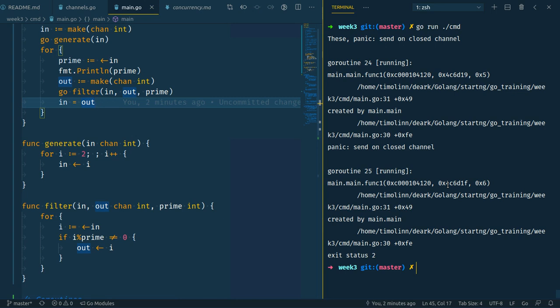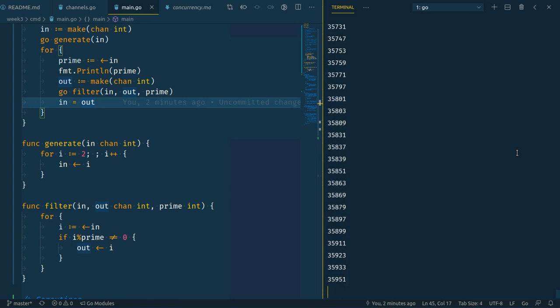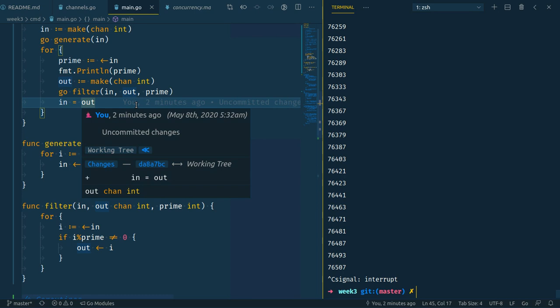You can go ahead and execute this program, and as you can see, it's an infinite loop. It just continues to print out the primes as expected. All right, so that's that for channels.